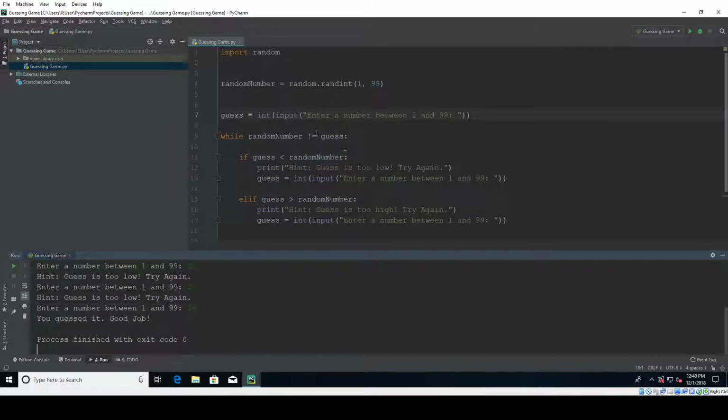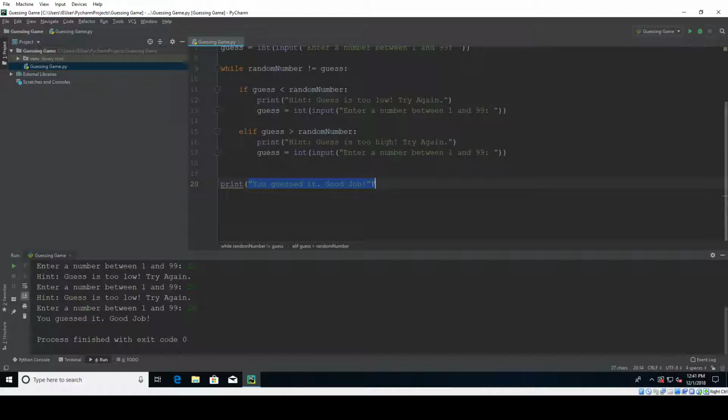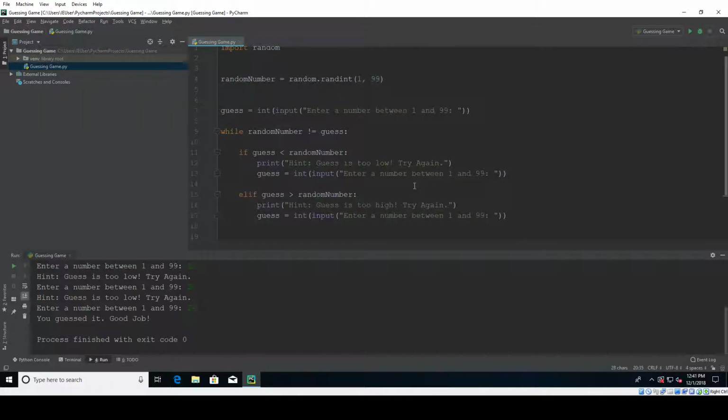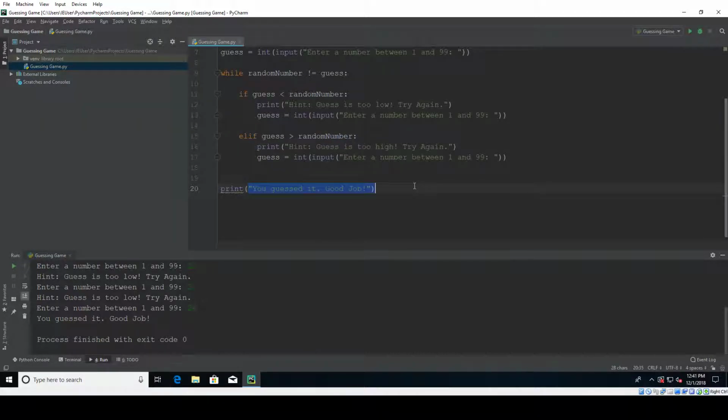So like I said, this statement right here is literally just getting the information from the user for each guess. So initially we need to store a guess in there to start. And then every time the user guesses, and whether that guess is too high or too low, we get a new guess and we give them a hint as to whether it was too high or too low, so that eventually they'll get to the correct answer. So yeah, that's the game.